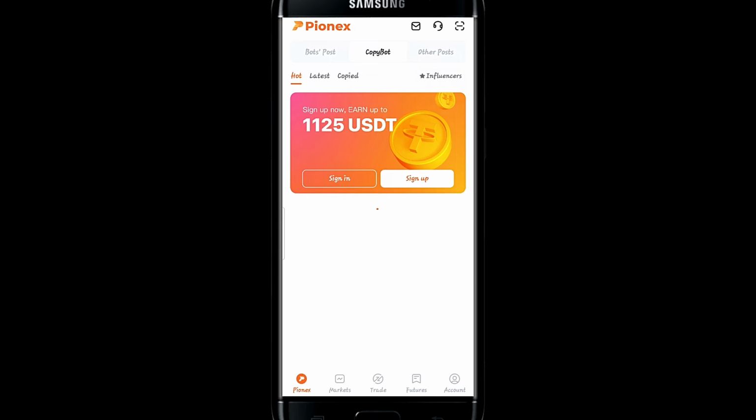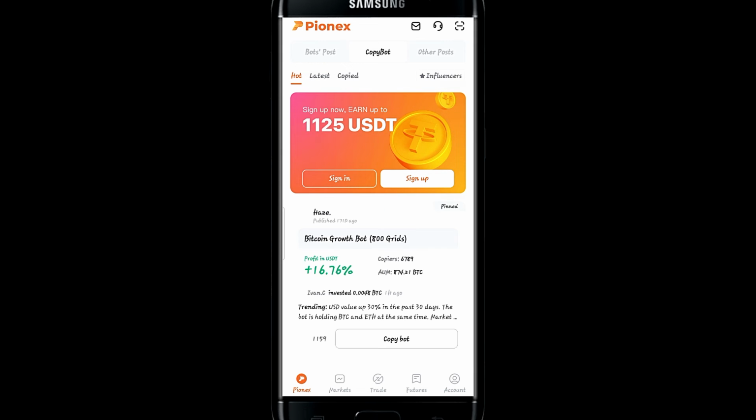And now the Pionex application has been installed on your smartphone. You can either sign in to your existing account or sign up and create a new account by tapping on either of those options. And there you have it. That is how easy it is to download the Pionex application on your smartphone.